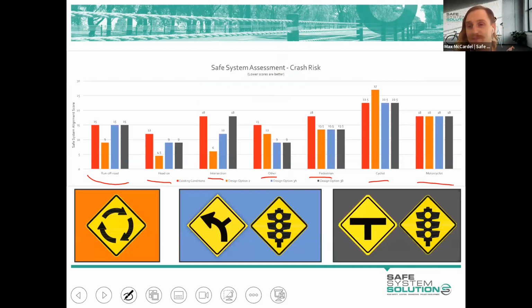Those are all different crash types. And each of those bars represents a different kind of state or scenario. The red bar, as you can see in the legend just below, is representing existing conditions. So every time you see that red bar in all of those different scenarios, that reflects what is currently out there as analyzed by the SAFE System Assessment team.